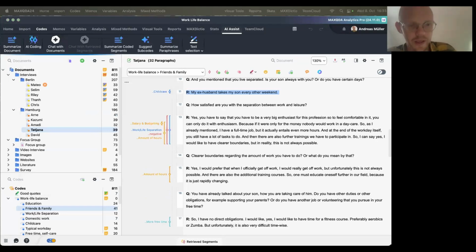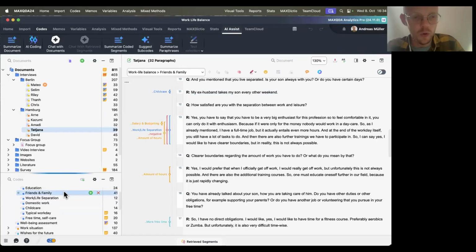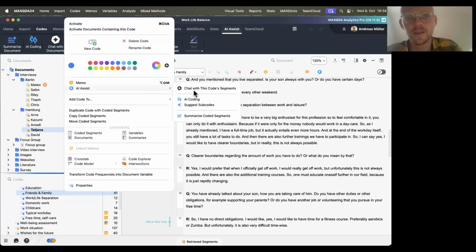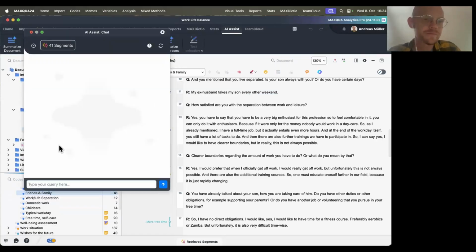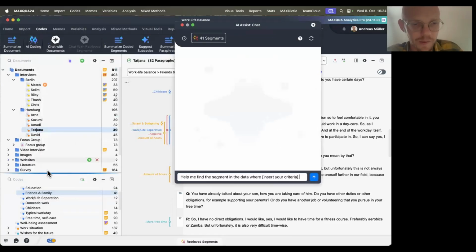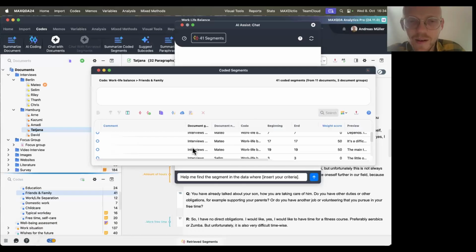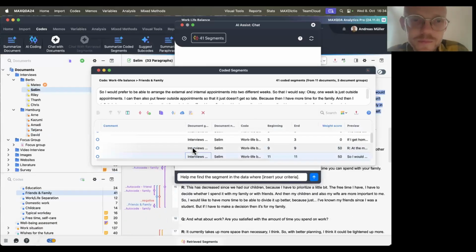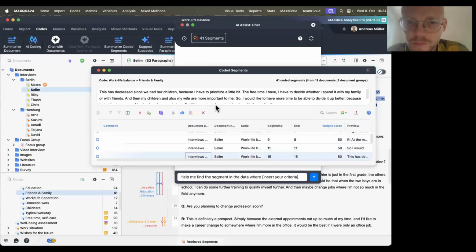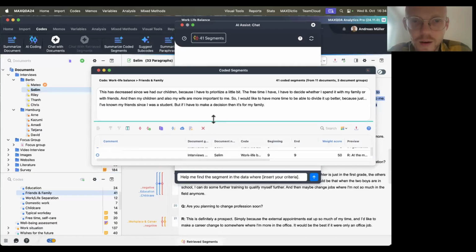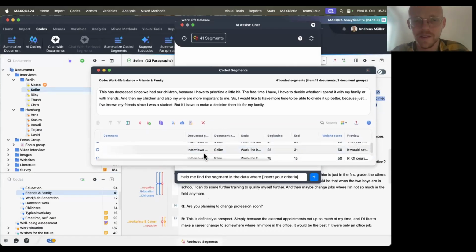In a similar way, we can also try to find a specific data segment in our coded data. So if I chat here with the coded data, let me see, I will first take a look at what statement I want to find, so that we can test it, right?